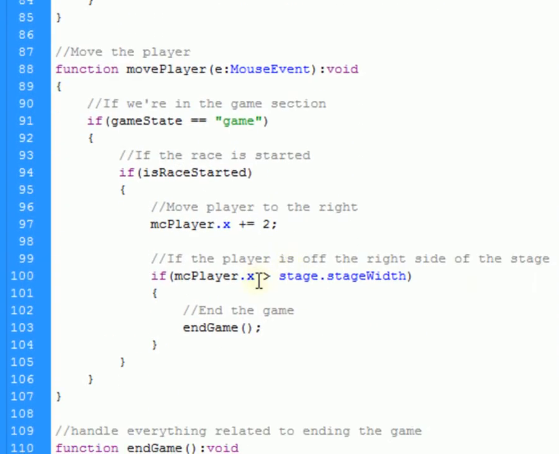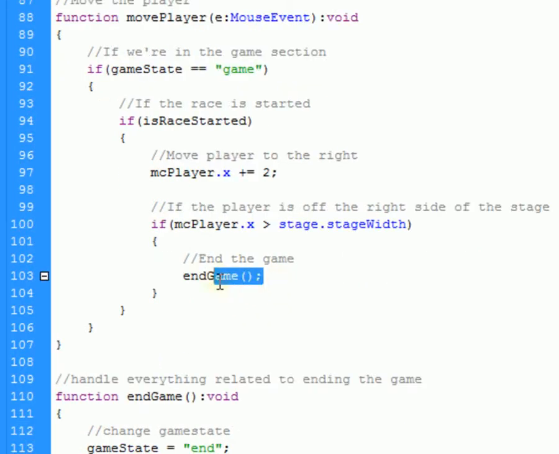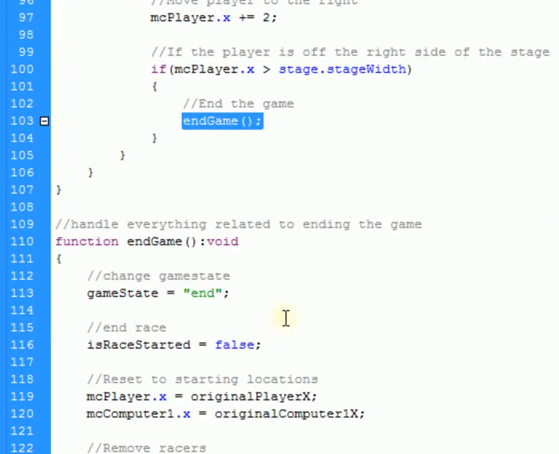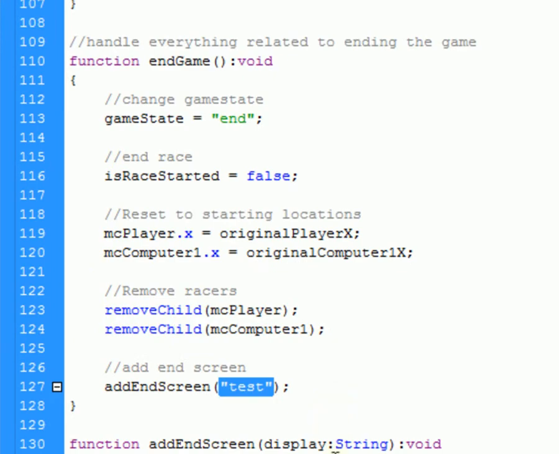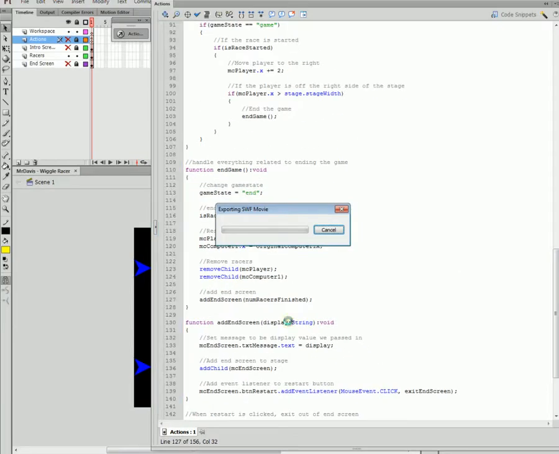So when we end our game, and we end our game after we move our player and check that they're off the right side of the stage, all we want to do is pass that value into add end screen. So underneath add end screen right here in end game, say add end screen, pass in the value num racers finished. But num racers finished is not a string, so that's going to give us a problem, and I'll prove that to you in just a second.